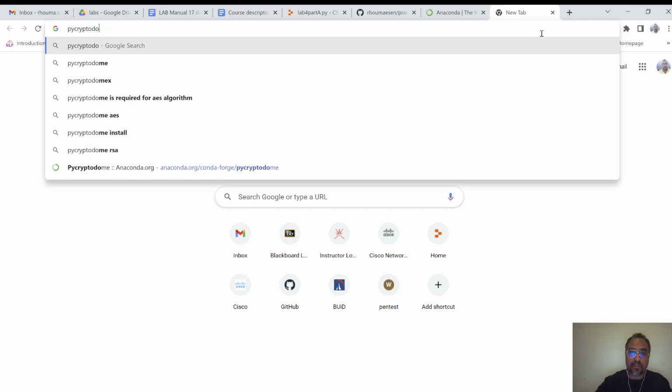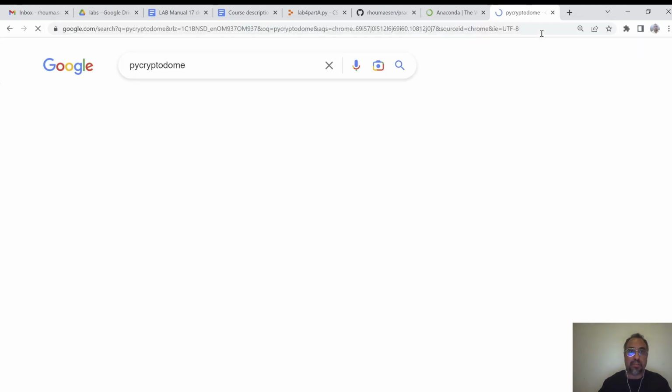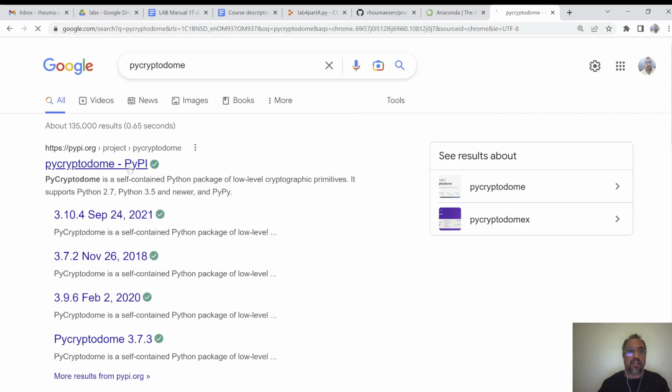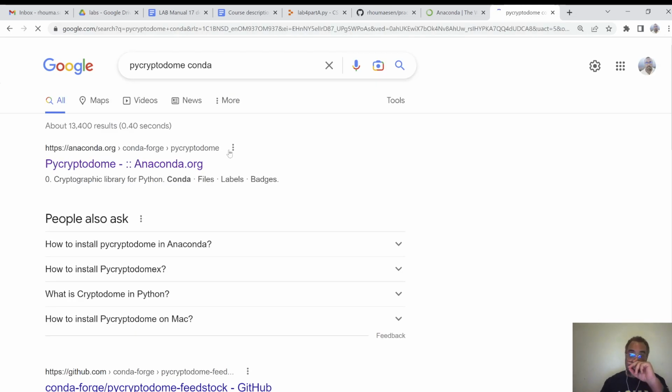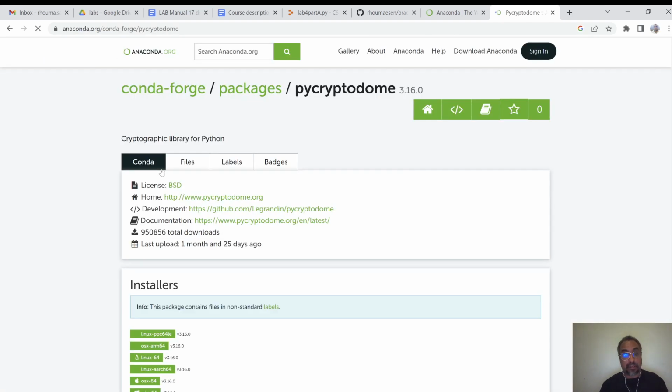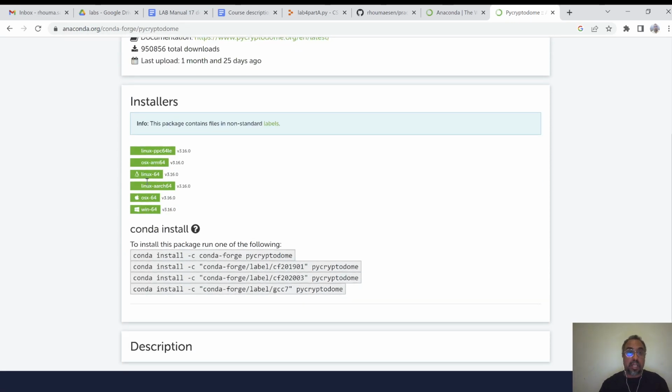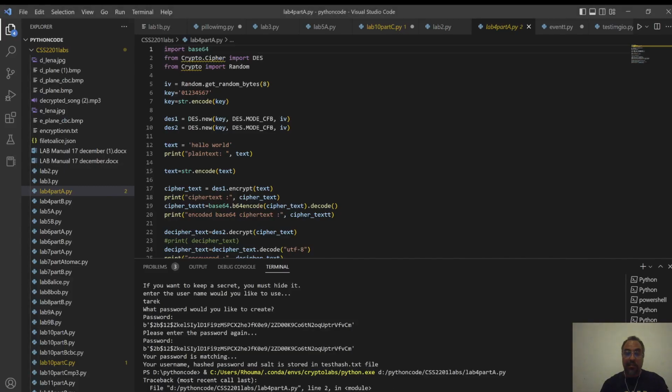Cryptodome. How to install it through conda, which is the Anaconda command. You can use Navigator of Anaconda, or we can use the Anaconda command. If we use one of these commands, it will be installed. So I will use the first one, and I go again here in my terminal.